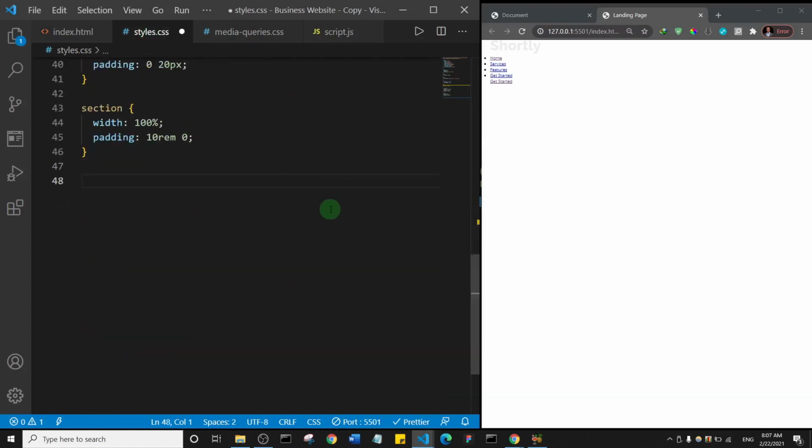If you watch my tutorials, I like to add a comment, header section, something like that, so that when I'm scrolling to look for a particular style, I can easily see that I'm in the header section. The first thing we want to do is target the header and give it a width of 100%.